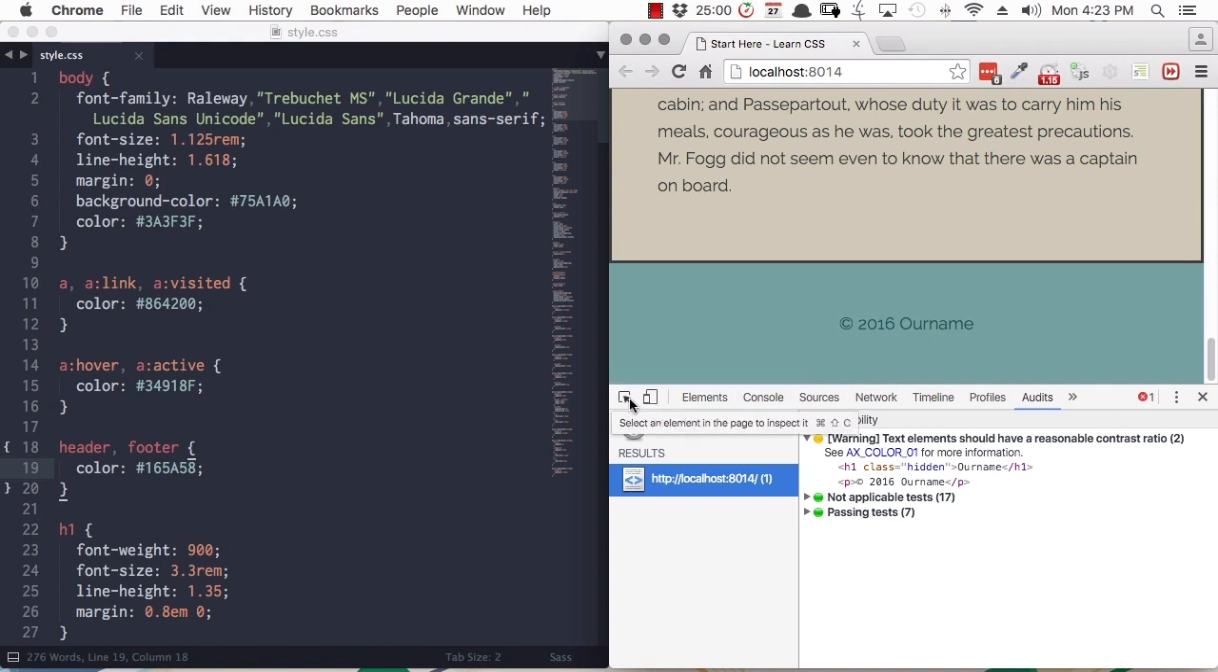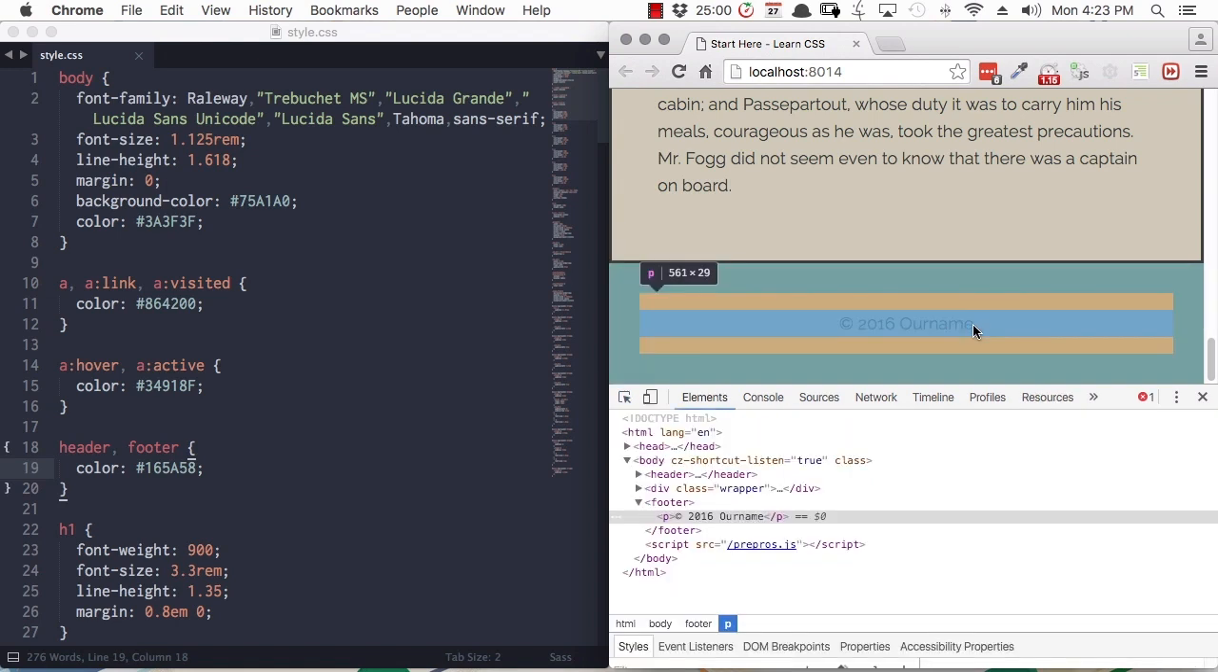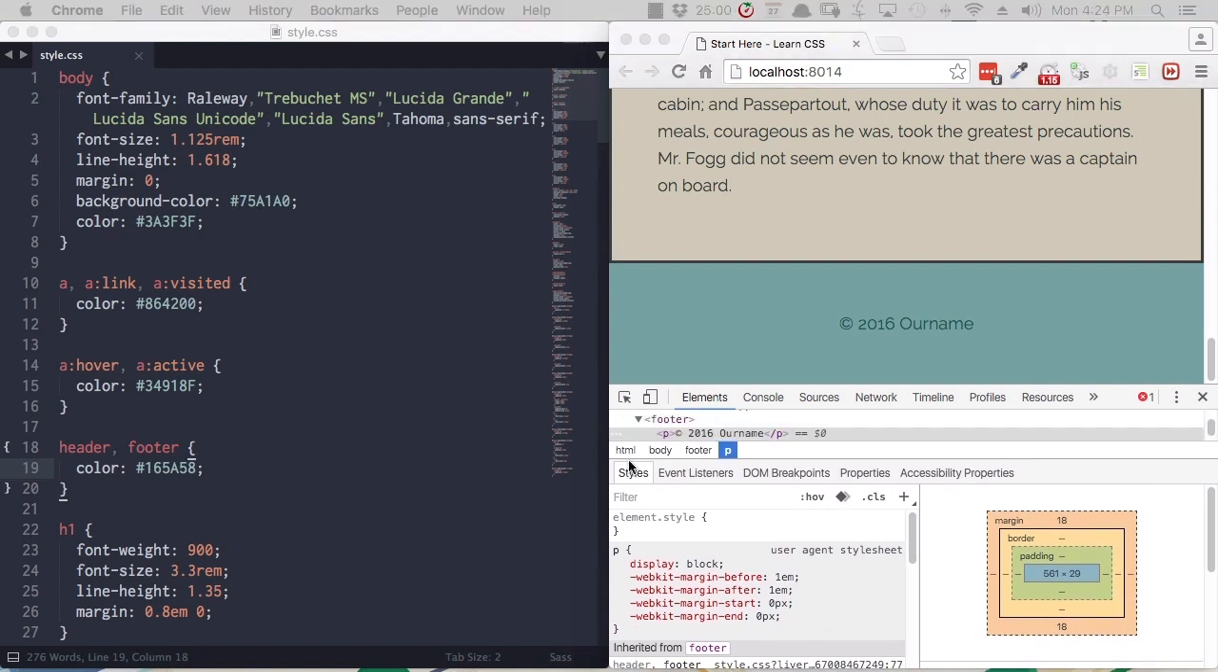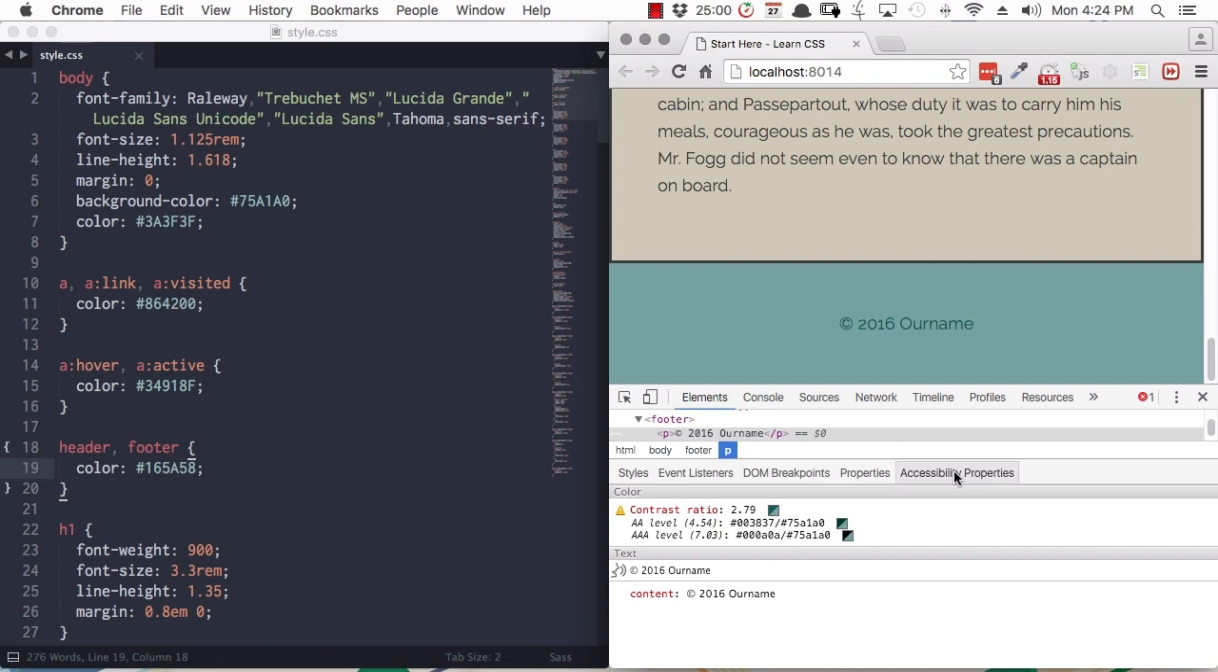So what we can do is inspect that color, and we'll just have a look at the window here. And then you just want to click into the tab named Accessibility Properties. So we have our paragraph highlighted here, and then down here you'll see it's suggesting some different colors that we can use. And it's telling us that in order for our text here to have enough of a contrast ratio, we should instead use the hex code 003837. So let's copy that code and add it into our CSS.